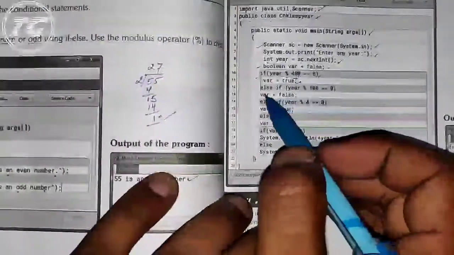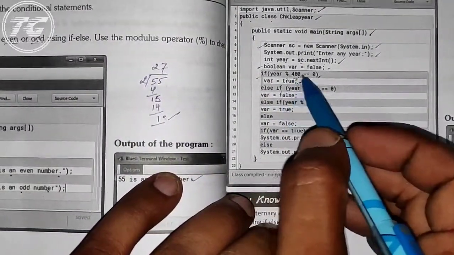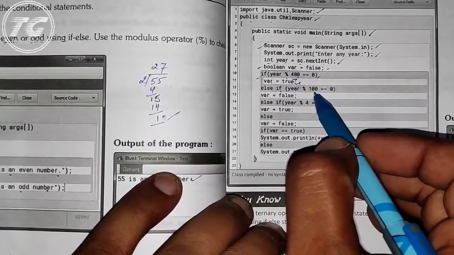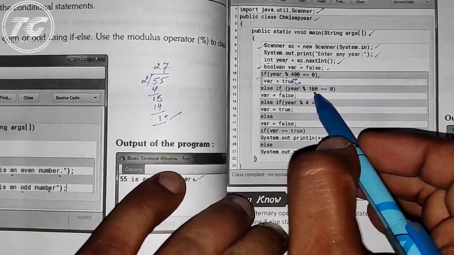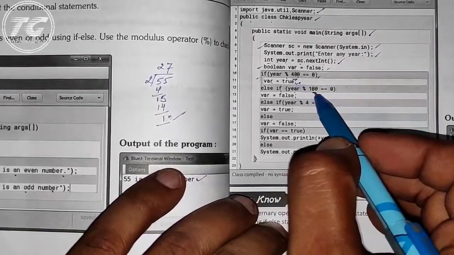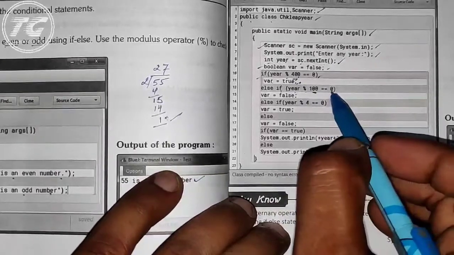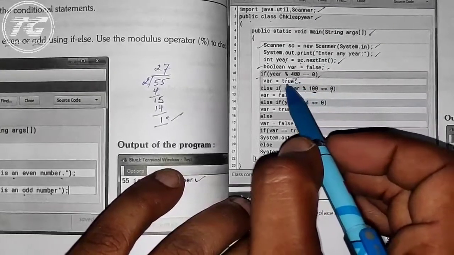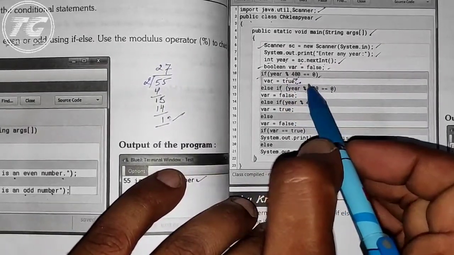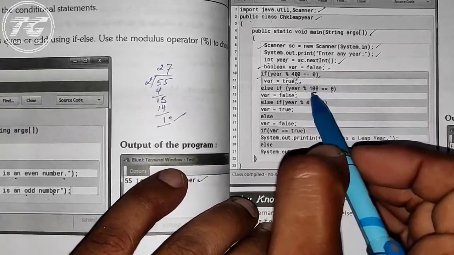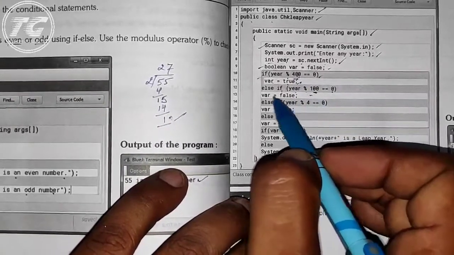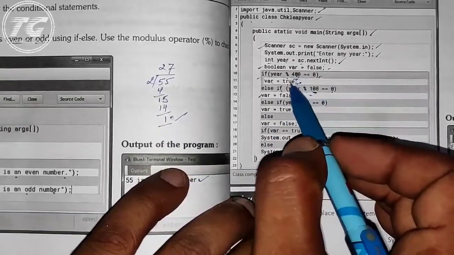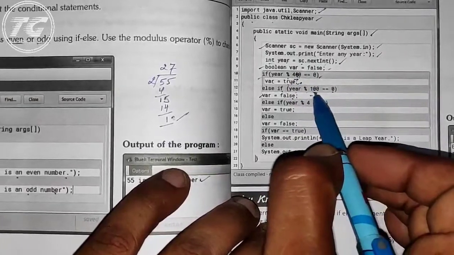Then second case, else if this is not the case, then year is divisible by 100. This is used to check whether it is a century year or not. If you divide any year by 100 and it is divisible by 100, then it is a century year. So suppose this condition is false but this condition is true. It means it is not divisible by 400 but it is divisible by 100. Then the variable will be false, because it is a century year but it is not a leap year, because it was not divisible by 400.